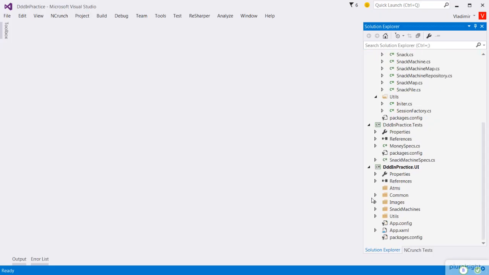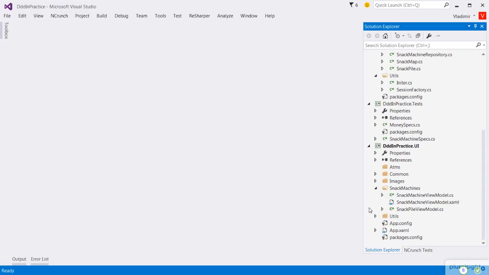Also note that we have the same kind of separation in the UI project, two separate folders for each of the bounded contexts.